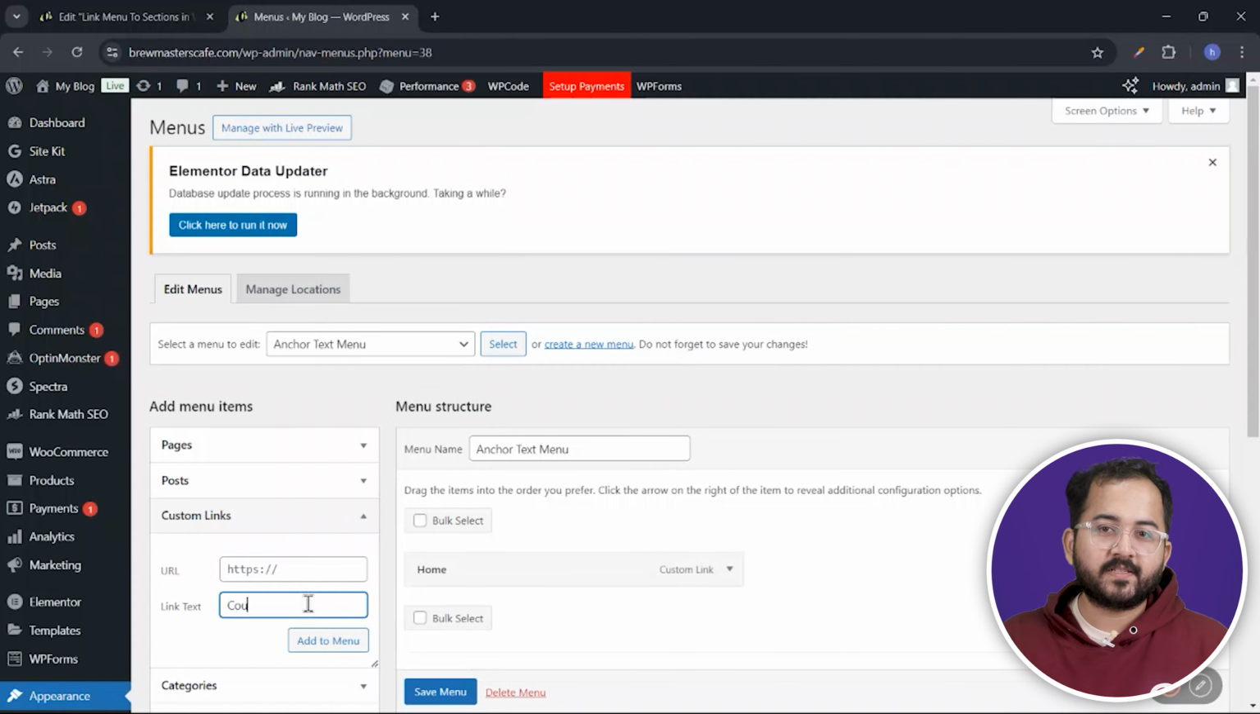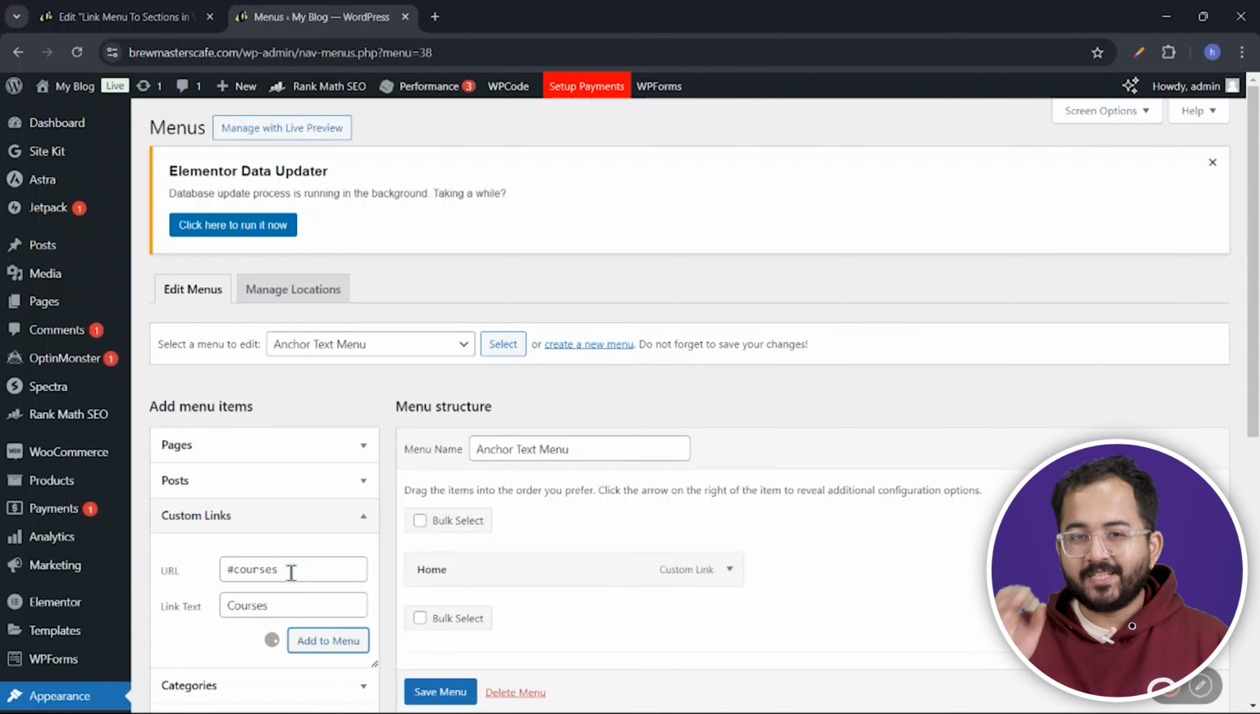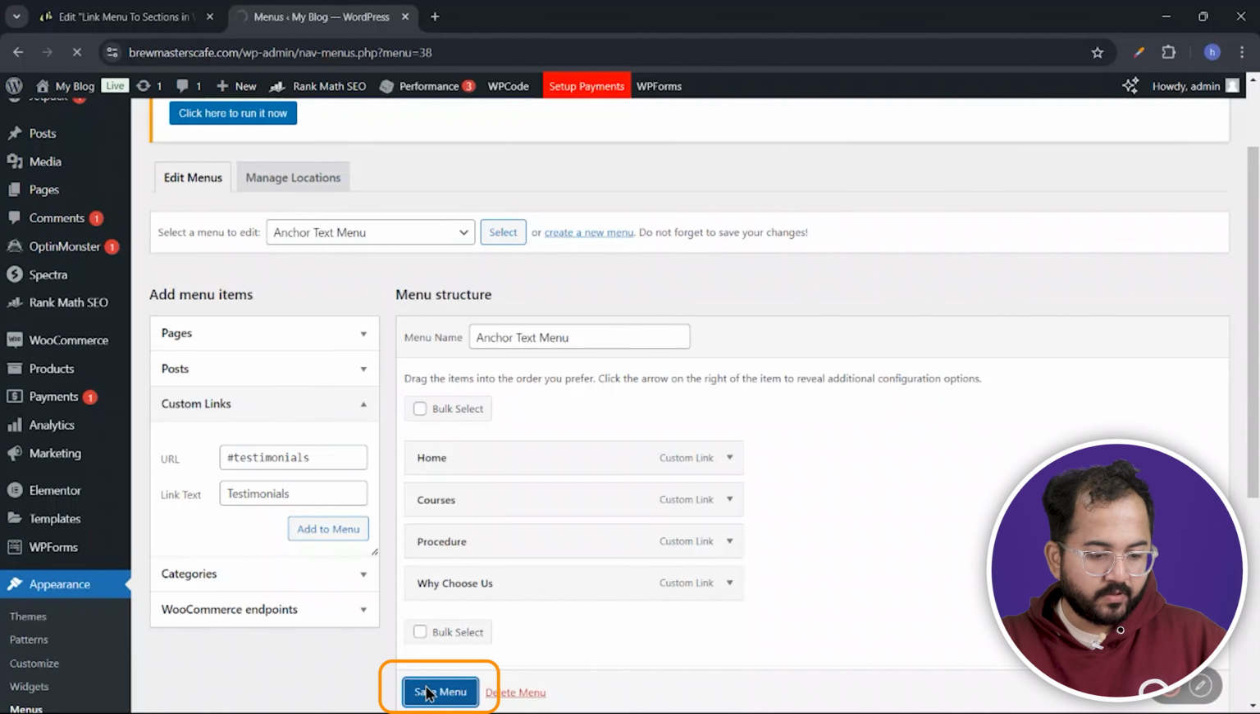Repeat this for all other sections. In my case, I'll create courses, procedures, etc. by using these respective CSS IDs. After adding all our menu items, hit Save Menu. Now let's put this on our site.